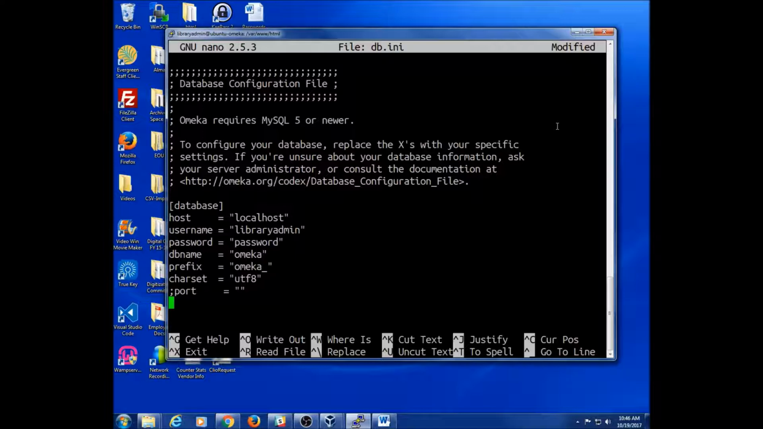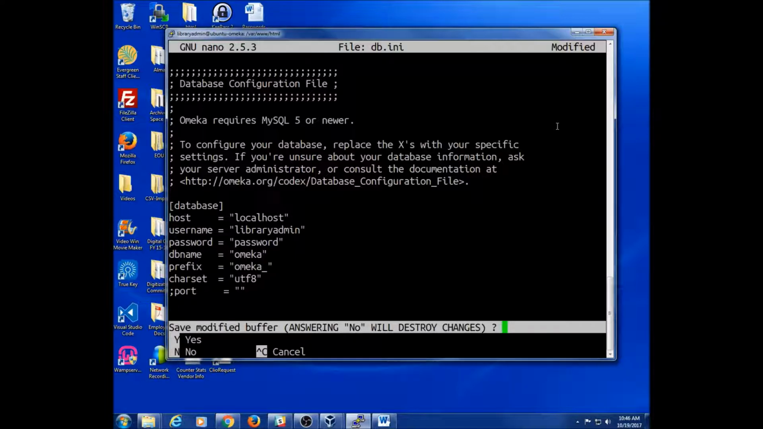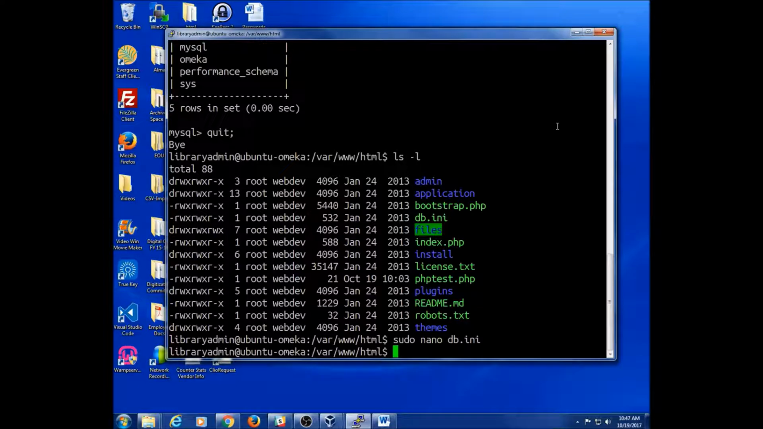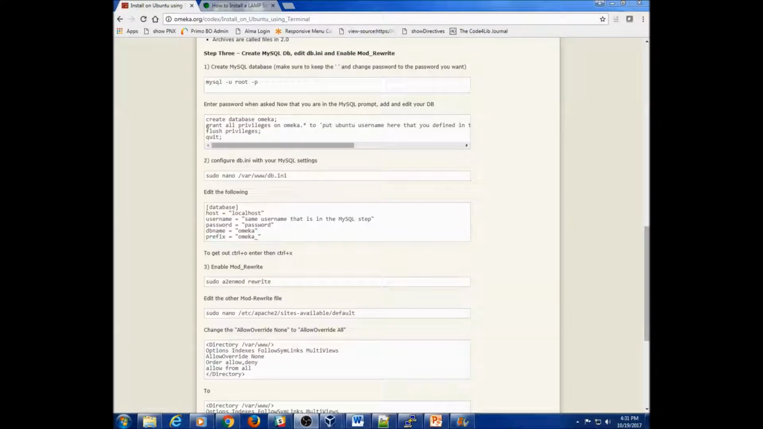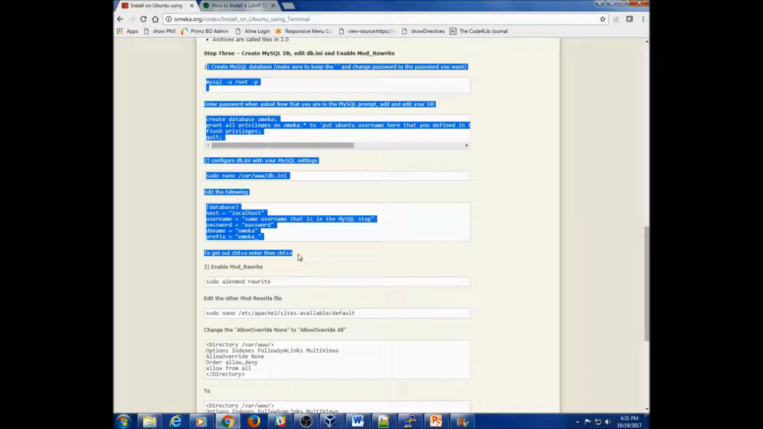So Control X, and yes, we do want to save it, and that is the name we want to save it to. And now we have our ini file edited to what we want. Okay, so now we have our database built. We have gone through all of these instructions here, and this is a good stopping place.